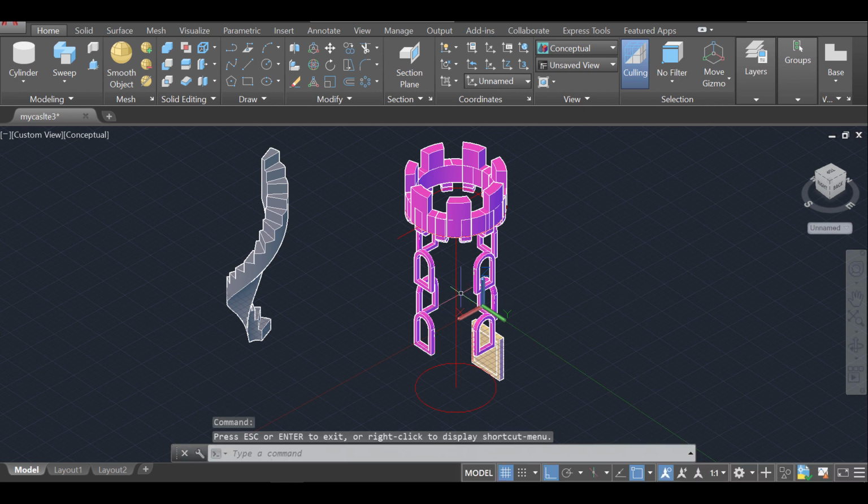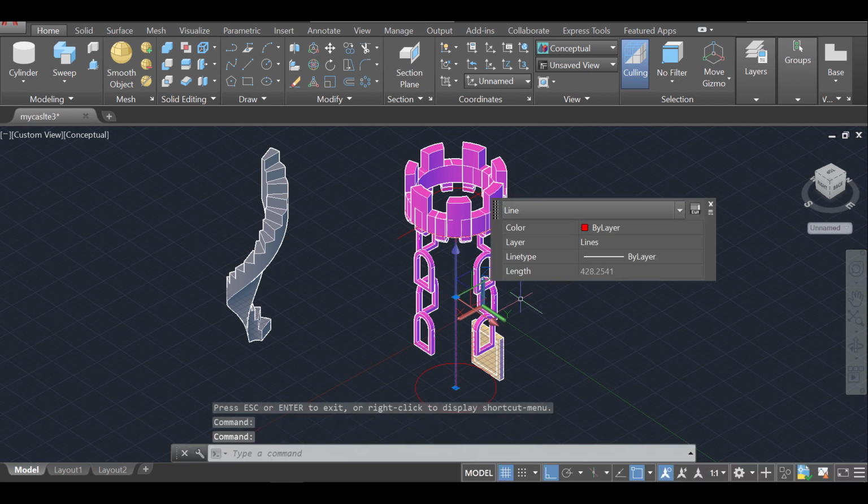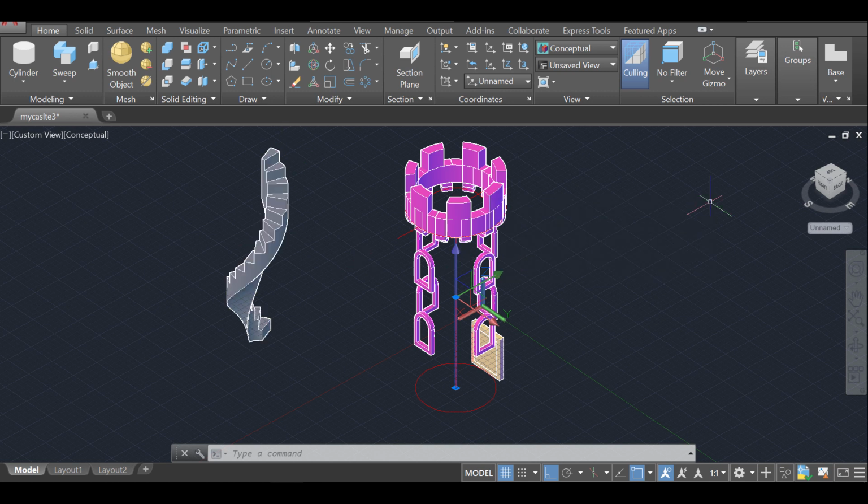What you can do is double click on it to see its properties, and this is the length. So this is the height that you had to make the staircase with, in this example. Of course, your tower will have a different height, so make sure that it matches when you create the staircase.